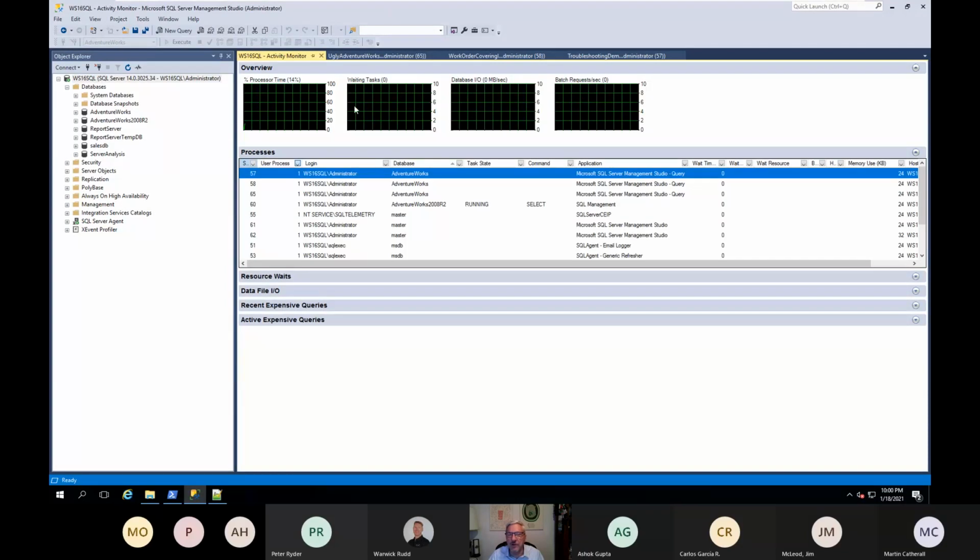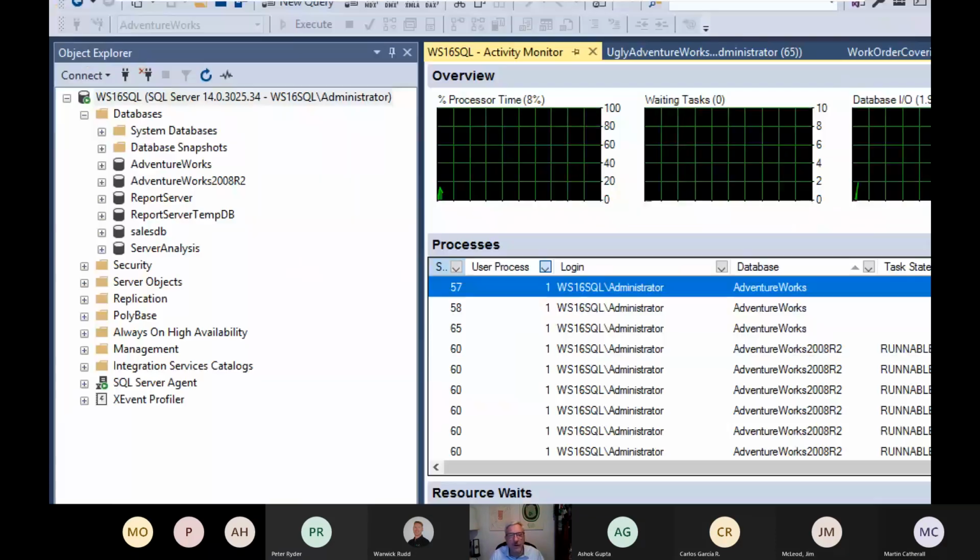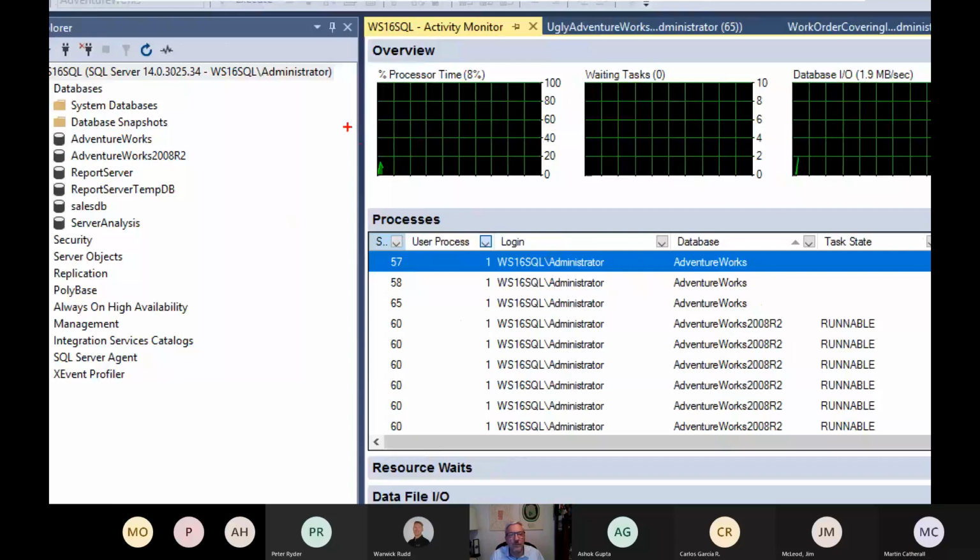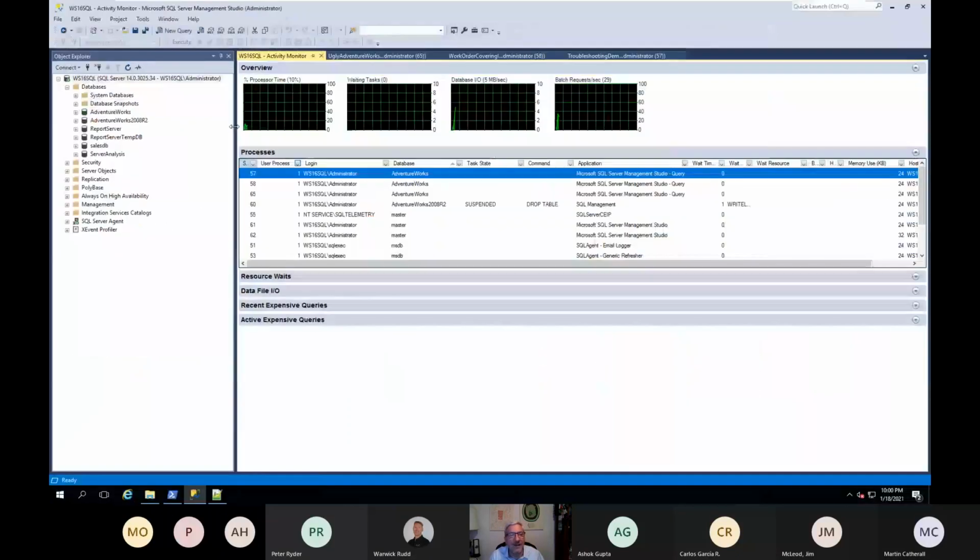Now these graphs are interesting, but they don't show you any data until you open it up. So the lines that are starting right now, right here, those are the activity that started happening once I opened up Activity Monitor. But you can see the processes here, the list of processes.